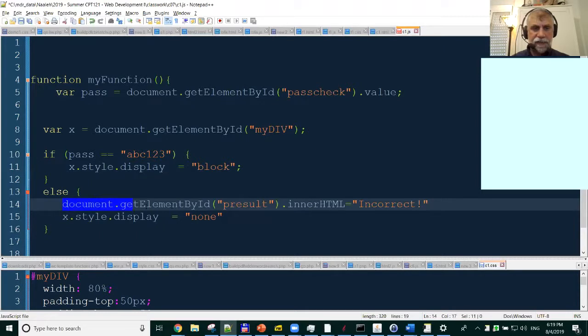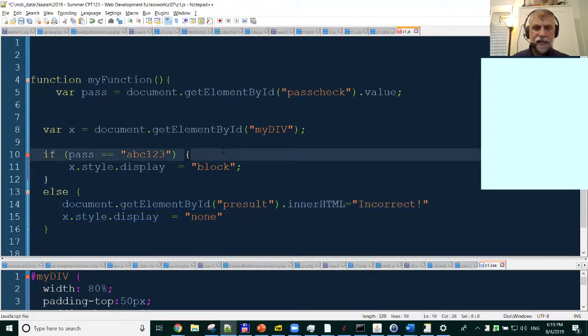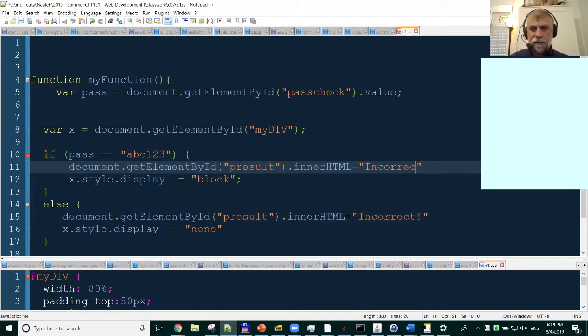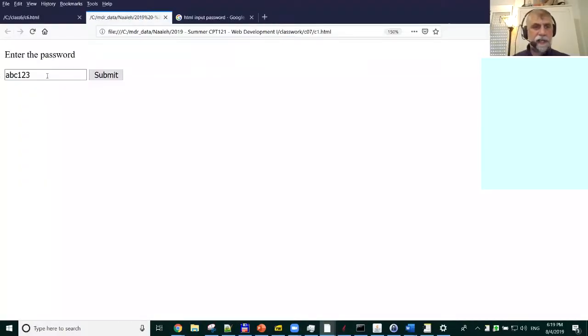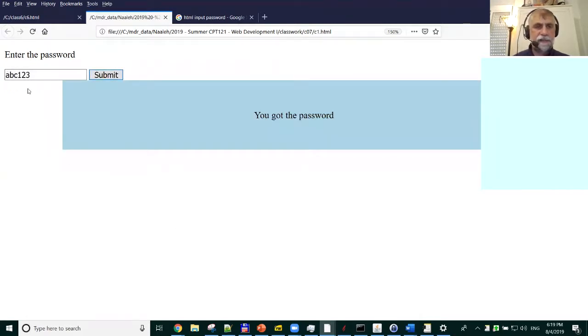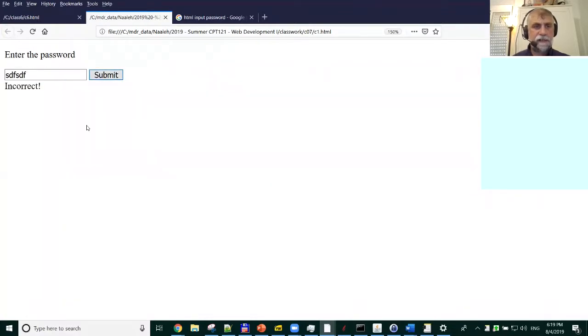Which also means that if they get it correct, I want to make it equal to not incorrect, right? So let's see if this works. I'm going to run it, and I'm going to type in something wrong, submit, incorrect. All right, I'm going to type in the correct ABC123, submit, and we see it works. If I type in incorrect, incorrect. So yeah, that's how I would accomplish it.